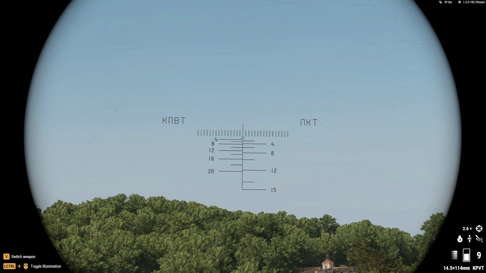And notice how the scale is more compressed on the left side. That's because the muzzle velocity of the KPVT is much higher than the PKT. On the KPVT, the muzzle velocity, I think it's something around 1000 meters per second. On the PKT, I think it's like 780 meters per second. That means if you have a ranging error, it's going to affect you less with a more compressed range.